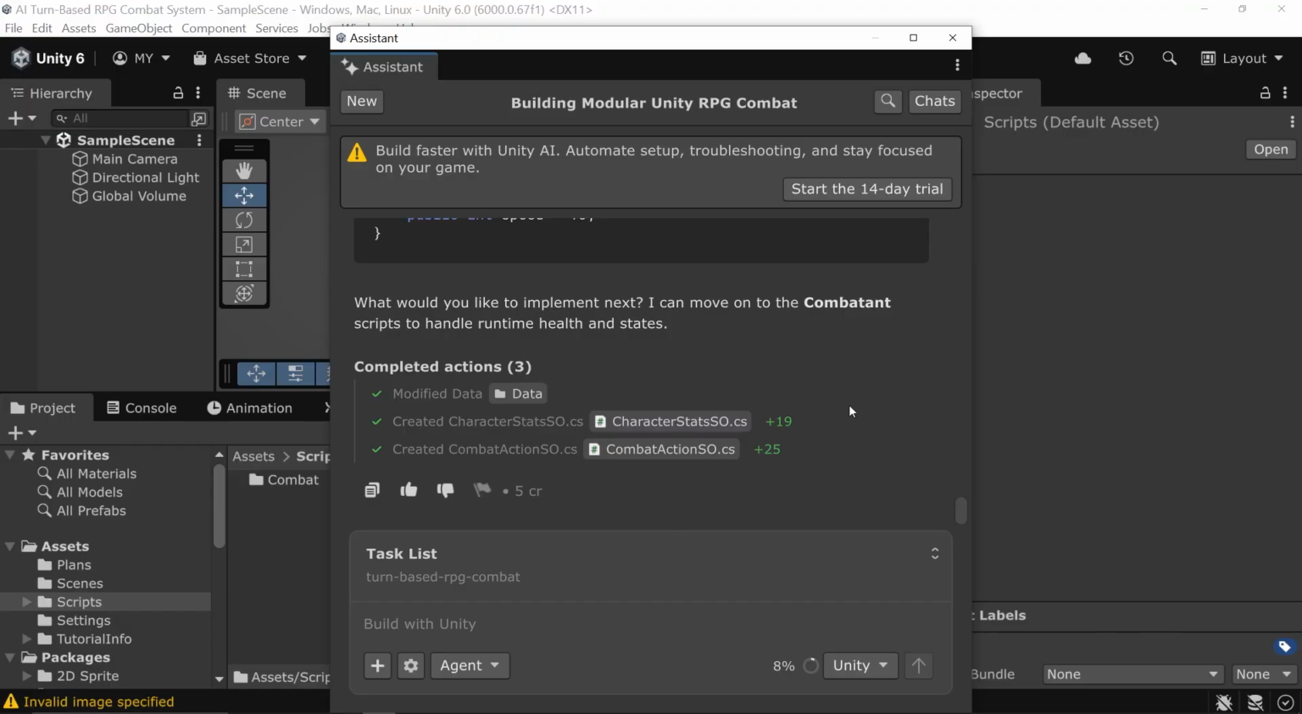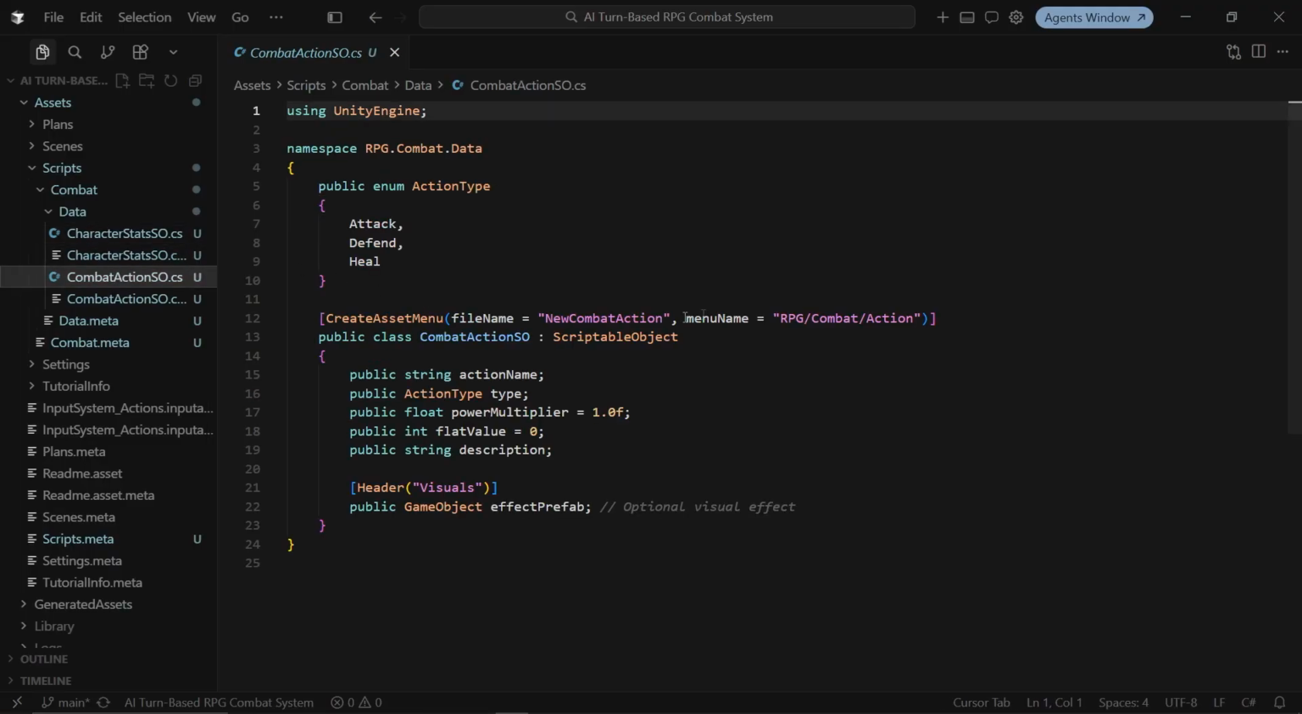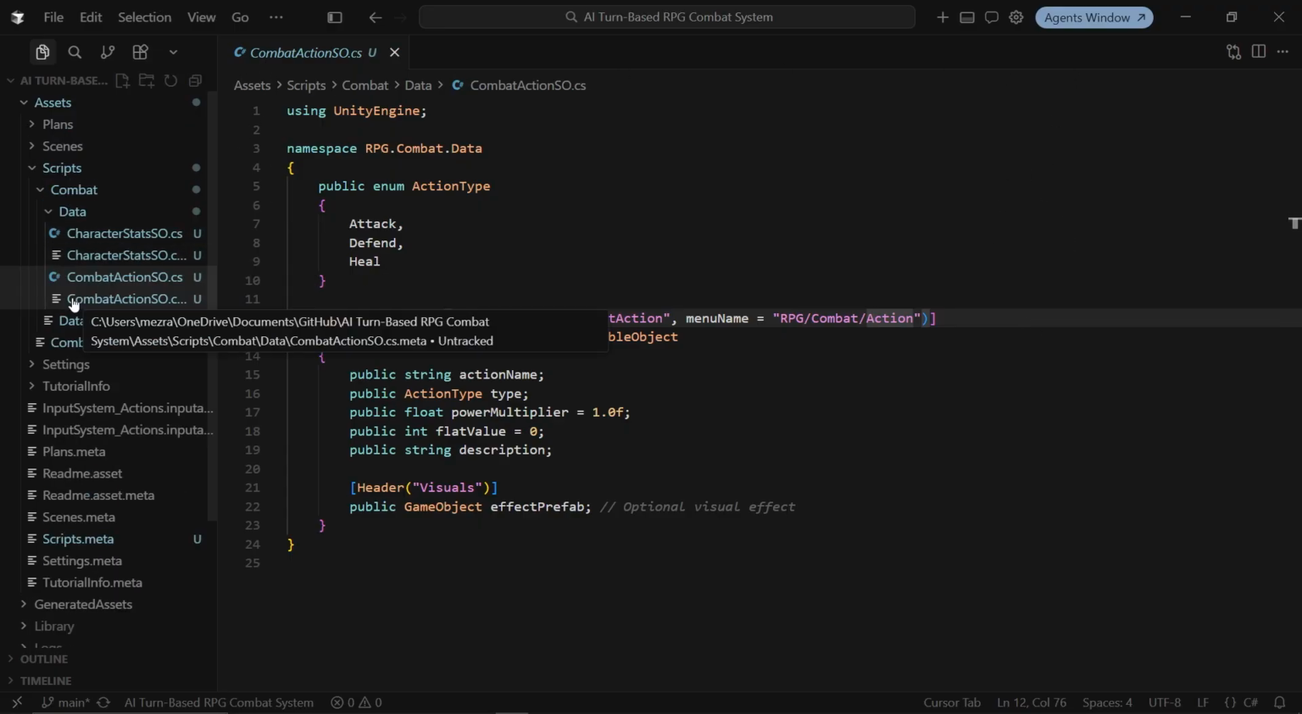And the important thing to understand here is that these assets don't represent a character that's actively participating in combat. They simply store data, and a character's current HP, temporary buffs and status effects, and other runtime values should not live inside these scriptable objects. That information belongs to our combatant classes. So now that our data layer is starting to take shape, we can move on to the next part of the roadmap, which is creating the runtime combat entities.